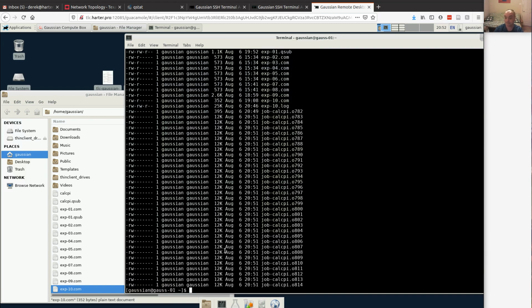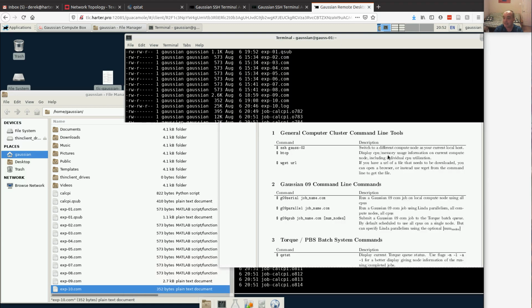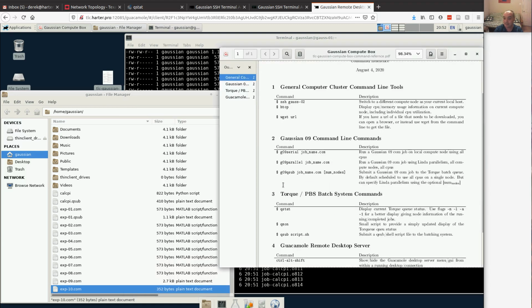All right. I've shown you most of these commands here in this reference, except for the G09Q sub. As a Gaussian user, this will be the main one that you want to use. The G09Q sub just takes one of these Gaussian .com files, and it takes an optional second parameter. If you want to run a true parallel job, you can specify that you want to run it on more than one compute node using this.